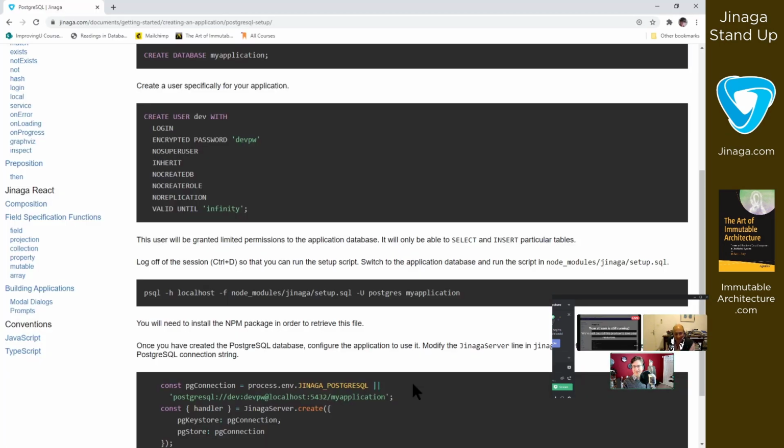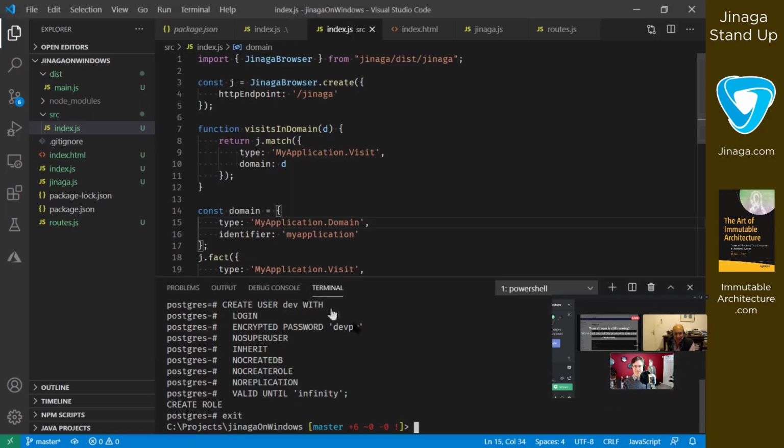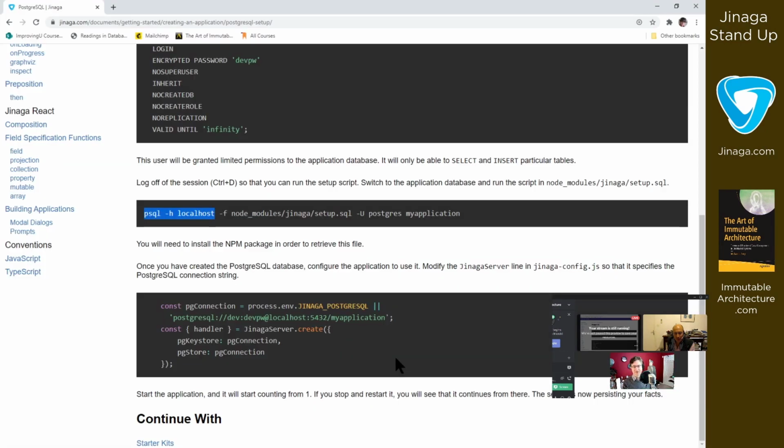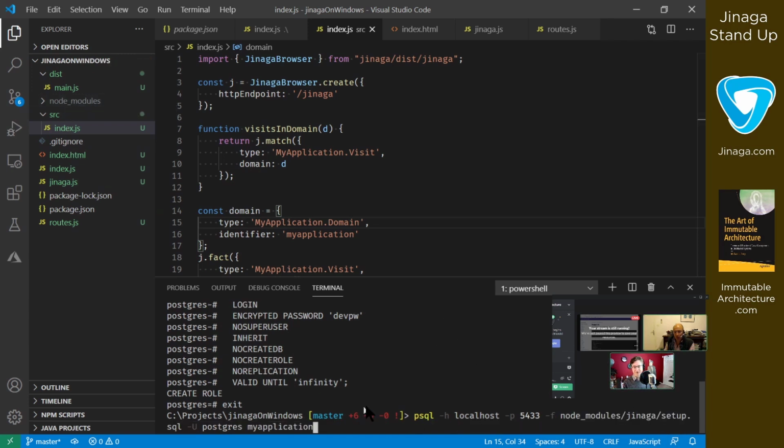Indeed. So we're going to have to do this with the addition of the port number. We'll start with that part, host localhost, port 5433, and then the rest is we are running the script that's inside of node_modules Jinaga setup SQL. We're doing this from the root of our folder after we've already done an npm install, so we've got our node_modules there. That means it should be able to find the script, and that will create all the tables.